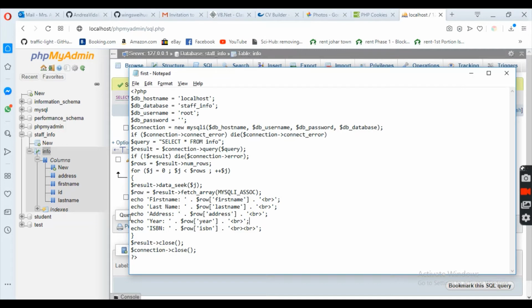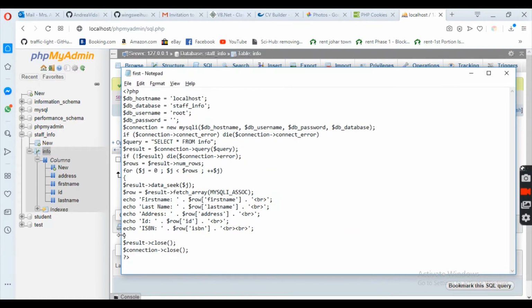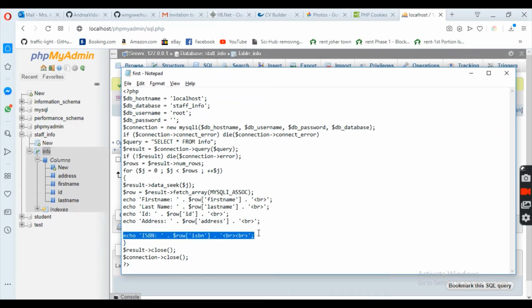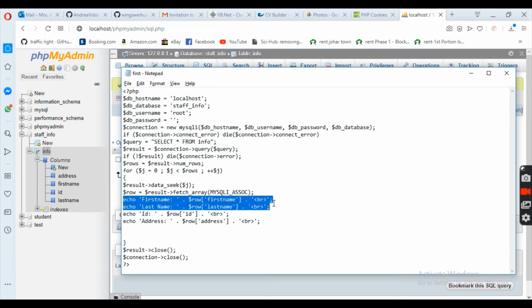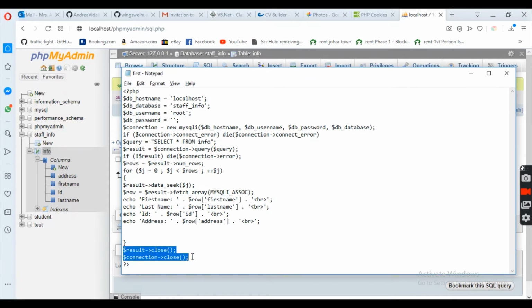No, I actually omitted the ID one. It's okay. I'm going to print ID here and give ID here. Delete this last one, because we only have 4 columns, so we don't need it. It's totally up to you. Maybe you just want first name and last name to be printed, you can do it. And the last 2 commands are always to close the query and the connection.